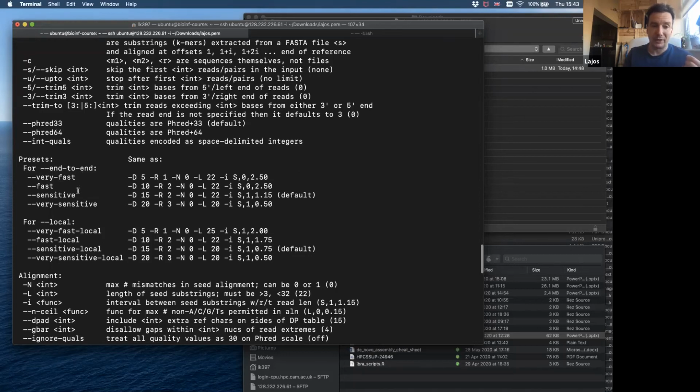The end-to-end and the local alignment. The end-to-end alignment means that I will try to align the whole sequence read, if it's 150 bases, the whole 150 bases based on the parameters you give. It tries to align the whole read to your reference sequence, while the local is only trying to align a piece of it.